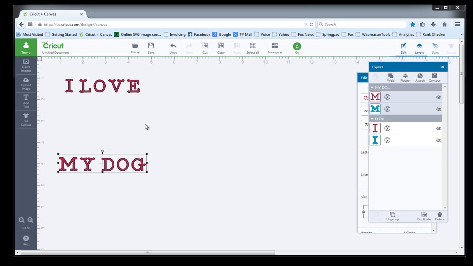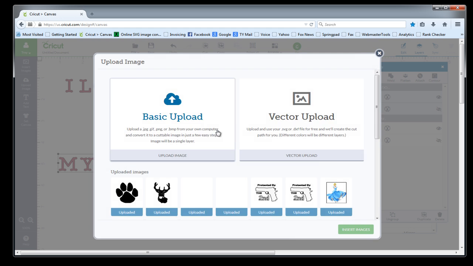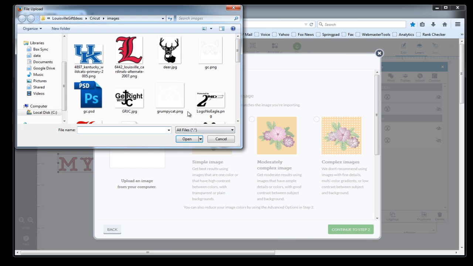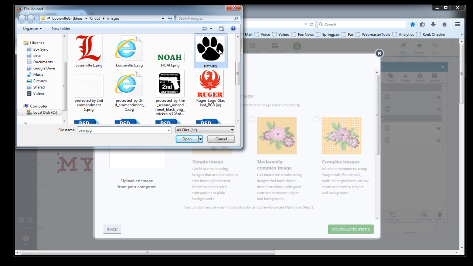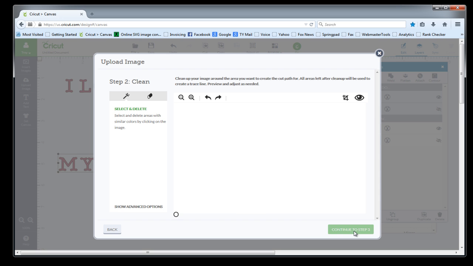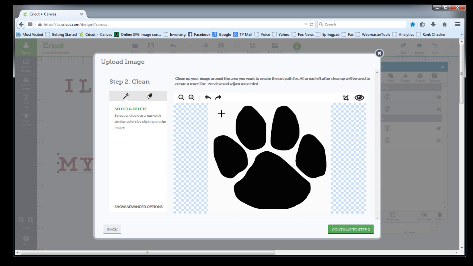So what we'll do first, we've already inserted some text here that says I love my dog, and we'll go upload an image. We'll select a basic image, and I'll go get this paw print and tell it that it's a simple image. Now here I can select my magic wand and get rid of this background.